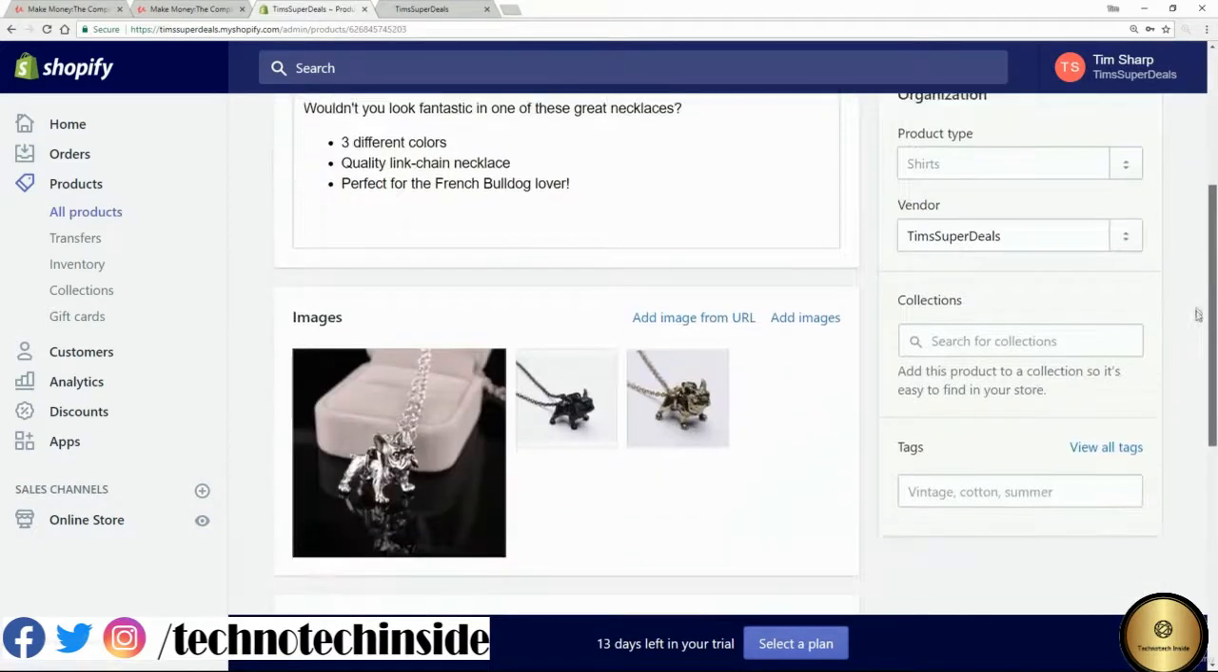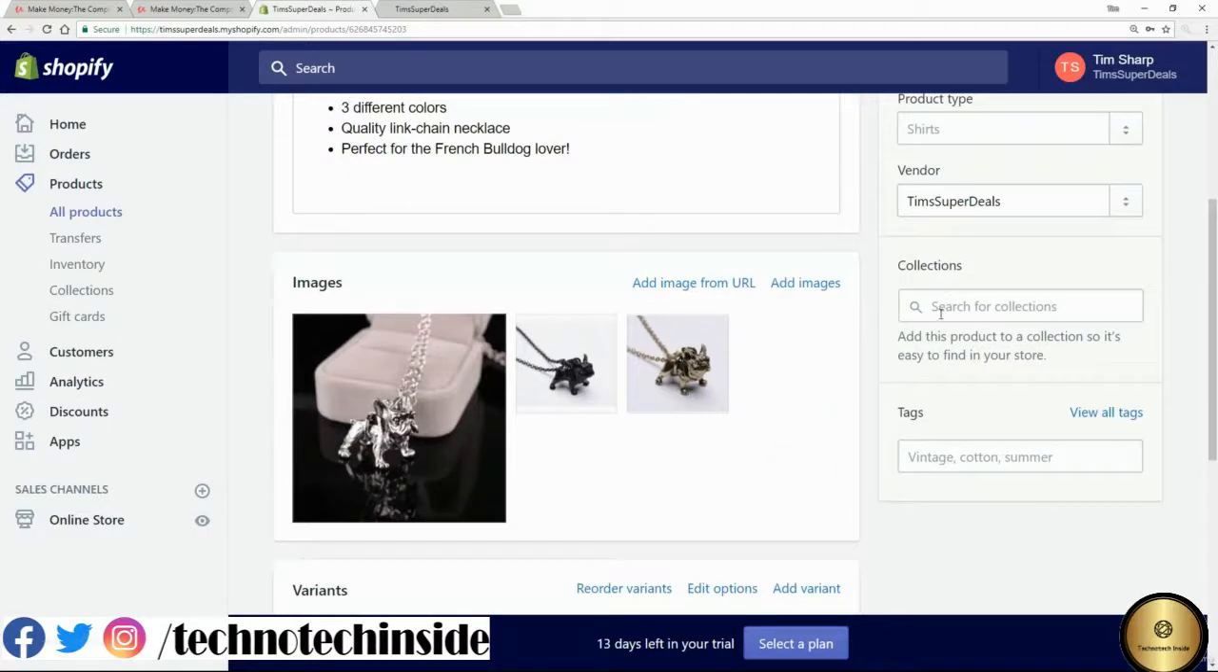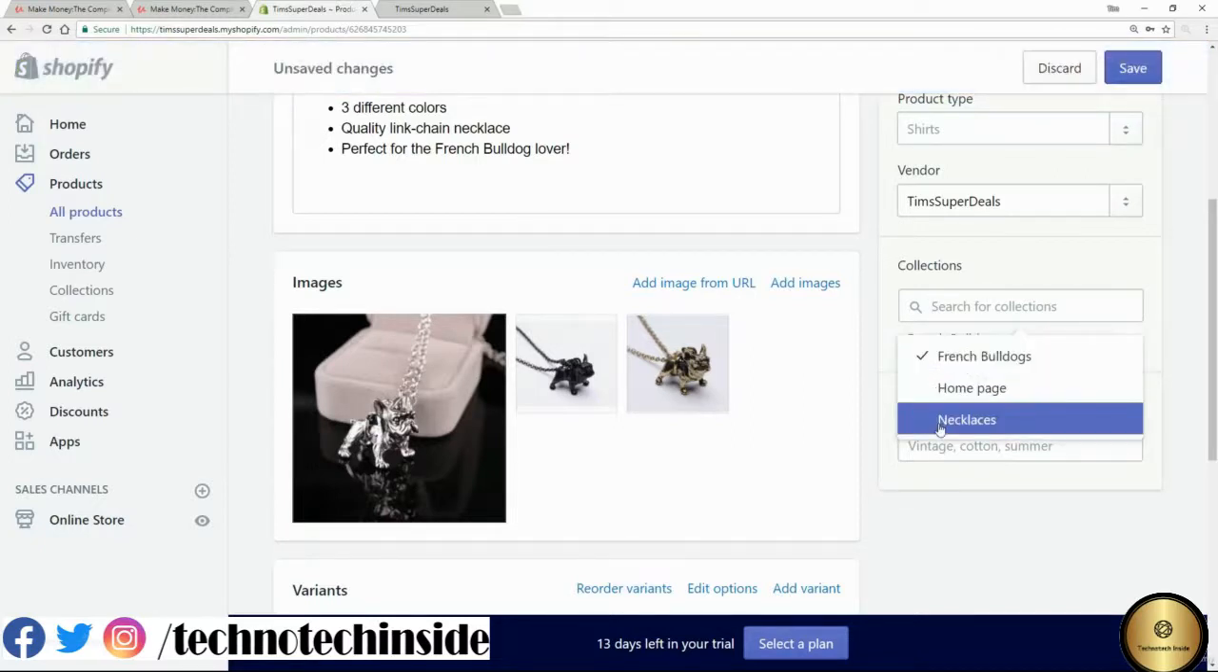Now here we are over on collections. This is the bit I said we were going to come back to. So if you put the cursor in there, it will propose some collections for you. So we have our 3 collections. We've got French Bulldogs, we've got Homepage, and we've got Necklaces. Now, I want it to appear in French Bulldogs, okay? But I also want it to appear in Necklaces. So let's save that.